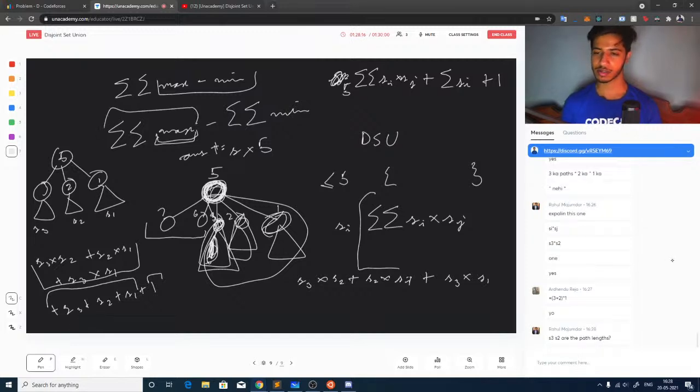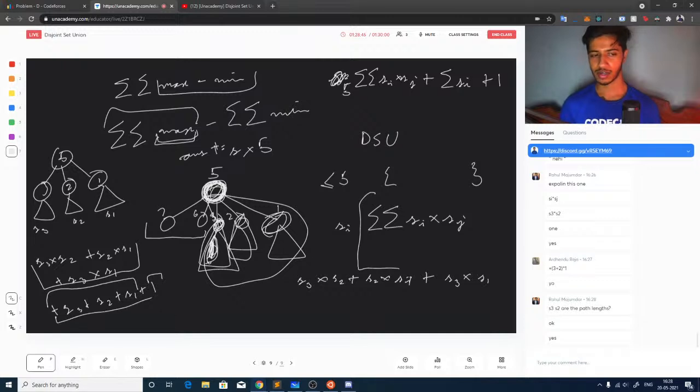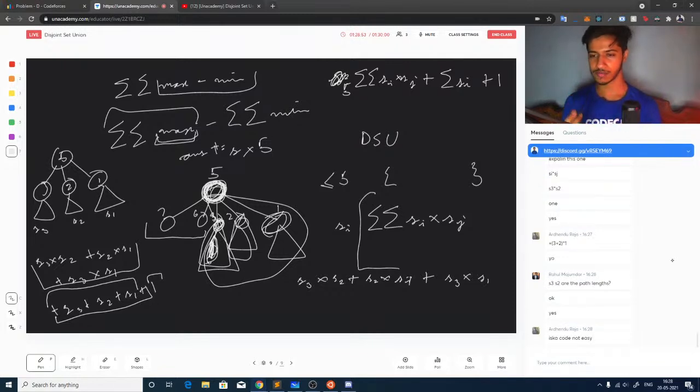Then do it once in decreasing order. S3, S2 are not path lengths. S3 is the number of nodes in the subtree of 3. Number of nodes in the subtree of 3 multiplied by number of nodes in the subtree of 2. So that is your path, right? Because in a path you will pair each of them. Make sense? So that is why S3 into S2 will all pass through 5. S2 into S1 will pass through 5. S3 into S1 will pass through 5. And this part is when 5 is one endpoint. If 5 is one endpoint, S3 is paired with each.